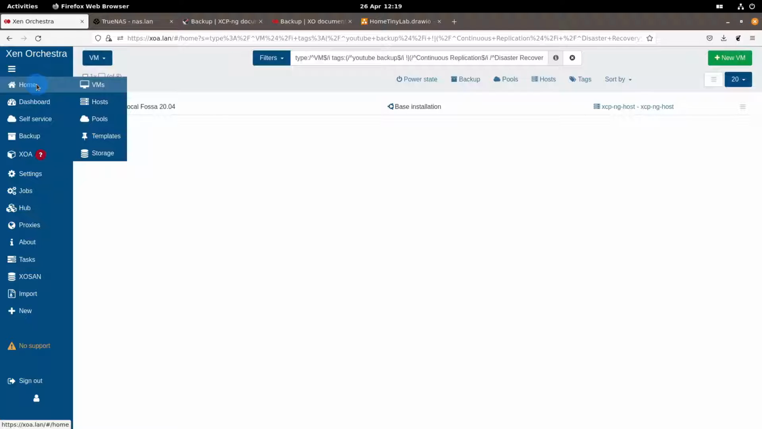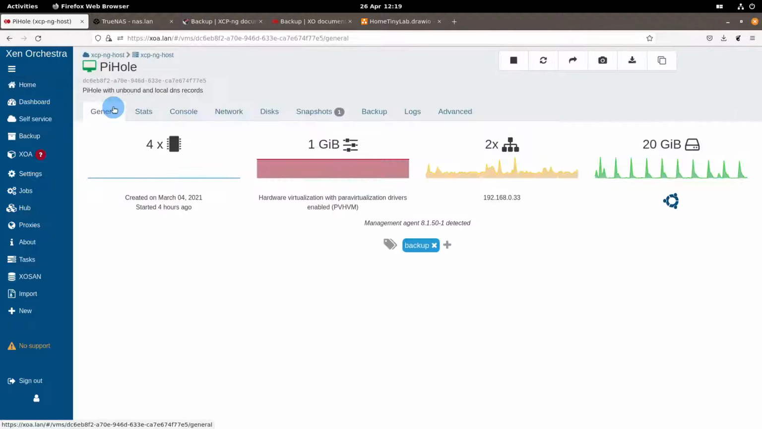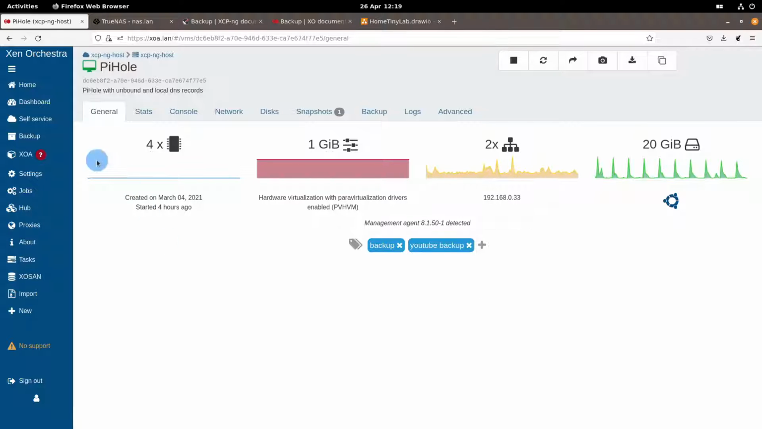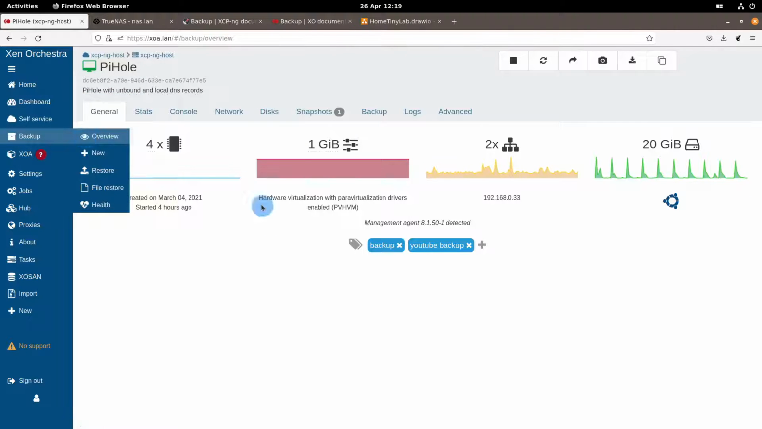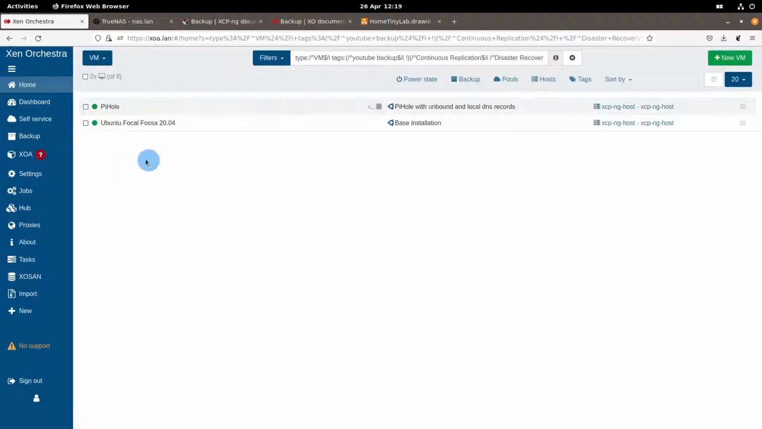So if, for instance, we want a second machine in this task, let's go back to virtual machines and select my file, and I will add also YouTube backup. I will have 2 systems in this task. So here you have it.